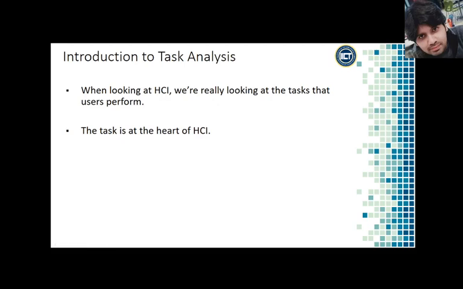So, in our previous lectures, we have already discussed the importance of tasks, that how important they are, and the main thing of this whole HCI is to make the user focus on the task more than the interface. So, the main aspect is to make the interface more visible so that the user can focus on the task itself.